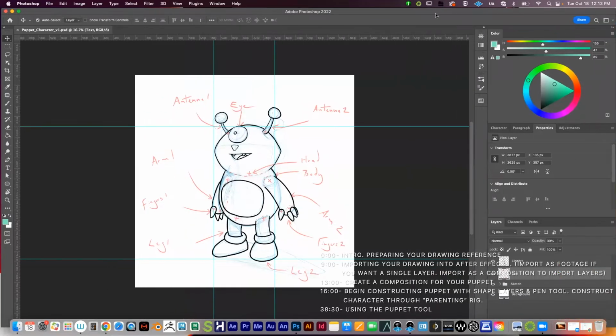And so my general plan here for my character is I'm going to rig this character. I'm going to take this illustration and use it as a reference. And then I'm going to use shape layers in After Effects to construct the character himself. So you don't really need Photoshop or Illustrator for this. But I think it's good to kind of set yourself a roadmap like this.